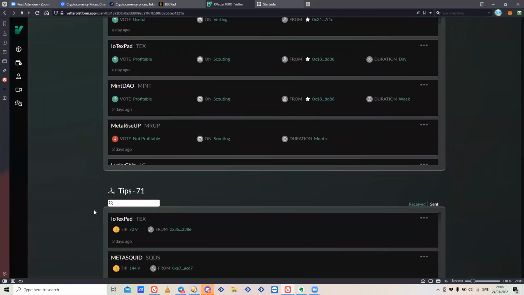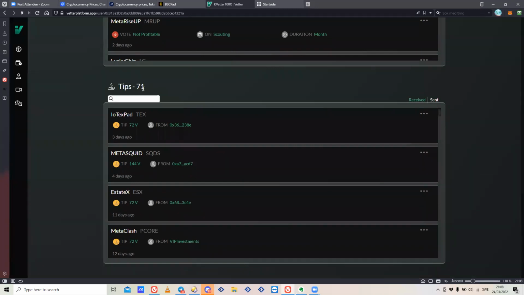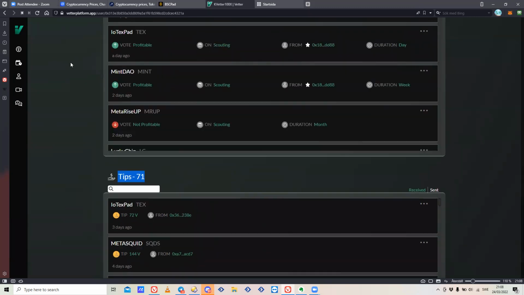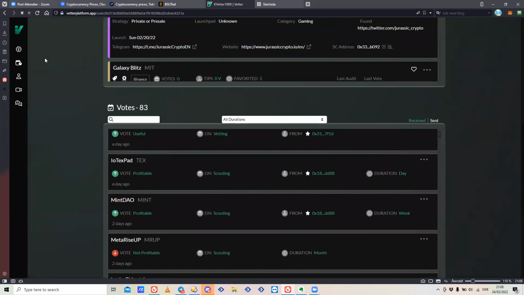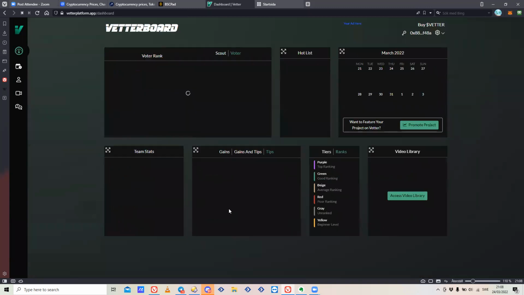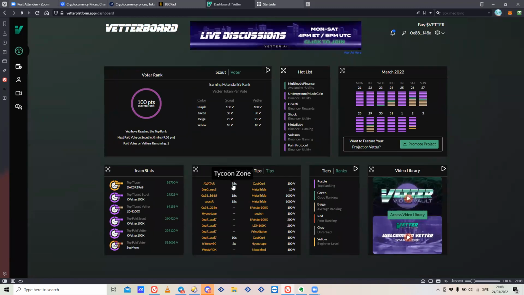And you can see here also the scouts and vetters could be earning tips from the projects that they scout and vet. So you can see which project he has received tips for, and that could be an indication too that it is a good project to look at. And if someone has earned a lot of tips, it might be an indication that it's a person that is posting a lot of great projects. So let's go back to the dashboard.